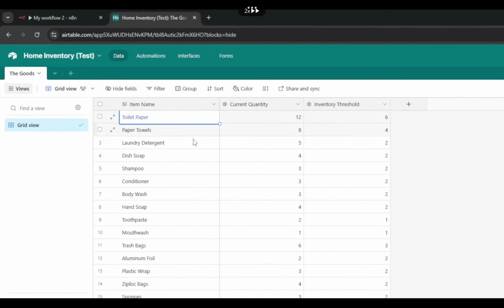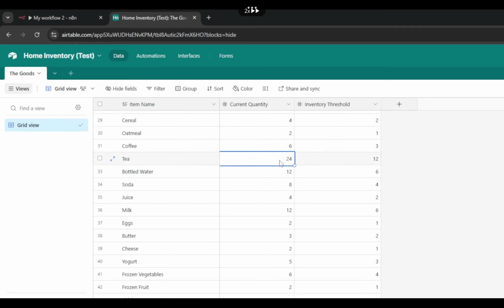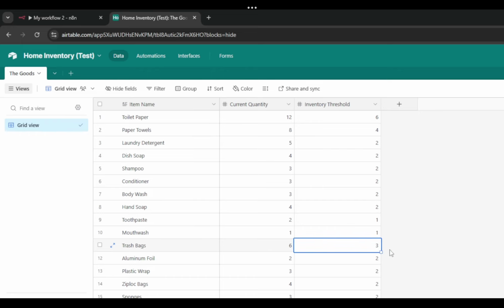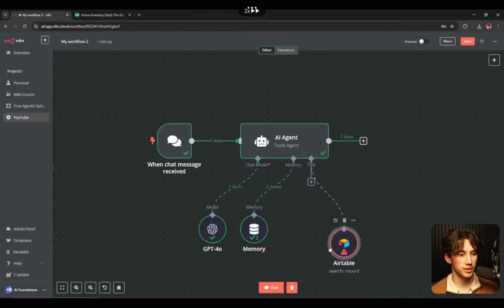But as you can see, I just have some item names like toilet paper, shampoo, hand soap, toothpaste, trash bags, Ziploc bags. So it's basically like an entire home inventory. We even have some food items down here. We have the current quantity, like how much we currently have of that specific item. And then we have inventory threshold. So when it gets to that level, we know that we need to order more. So if we get only 4 sodas left, let's just say, then I guess we need to order more soda. Or if we get down to 3 boxes of trash bags left, then we need to order more in order to increase that quantity. So this is our database that we're going to be giving n8n access to so that this AI agent, when we're talking with it, can actually use this tool.